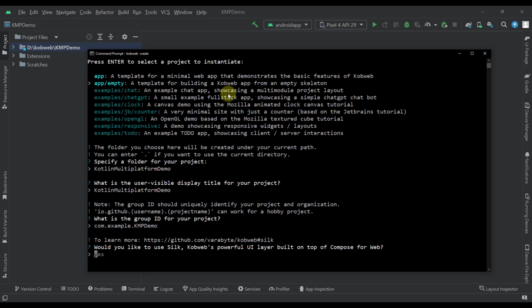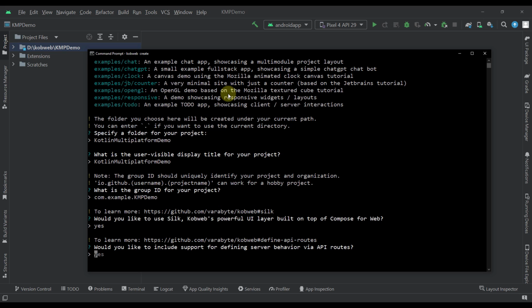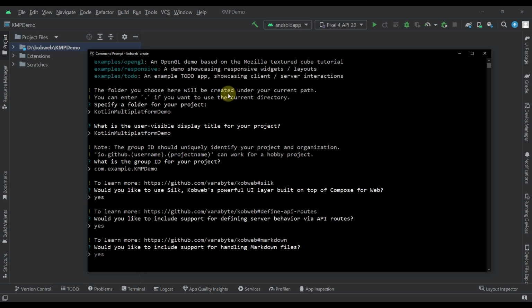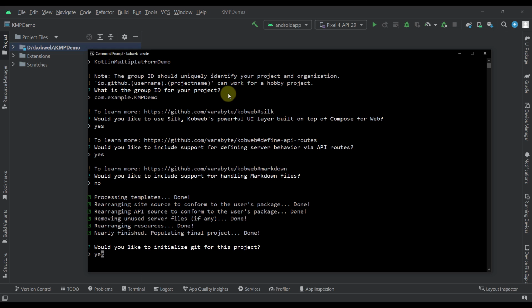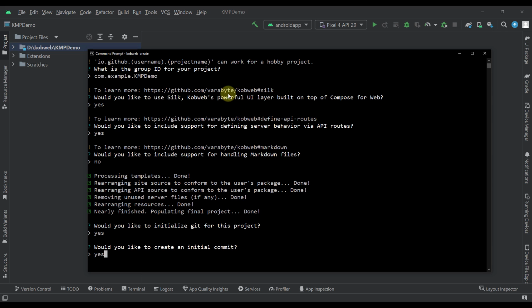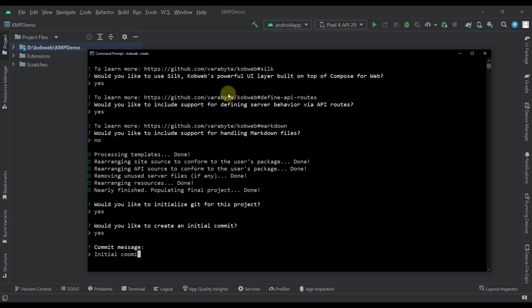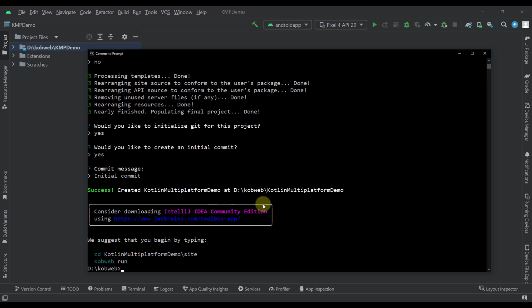Now we have a question whether we want to use a Silk UI layer which is built on top of Compose for Web. This is used for the front end, just type yes. Now the question is whether we want to include support for defining server behavior. Type yes, because we are going to need this feature to actually build our backend server. I'm not going to use Markdown for now, so just type no. I'm going to initialize a Git repository, so press yes. Initial commit yes, and initial commit message as well. Press enter. And now our project has been successfully generated.